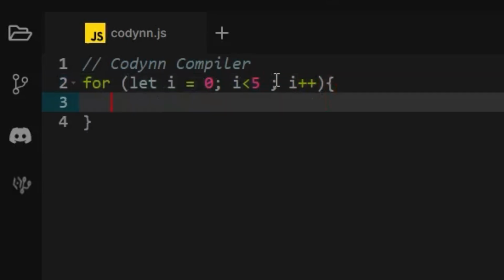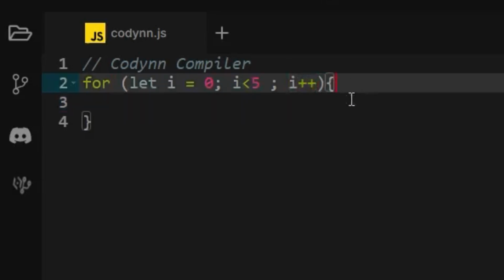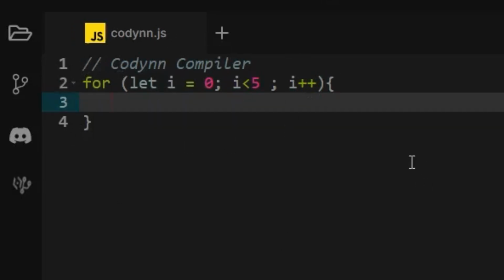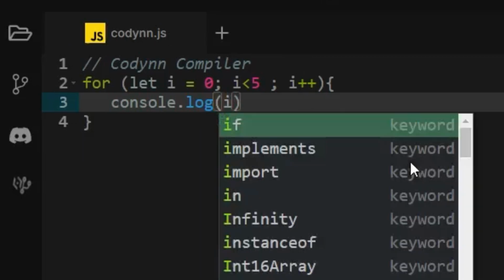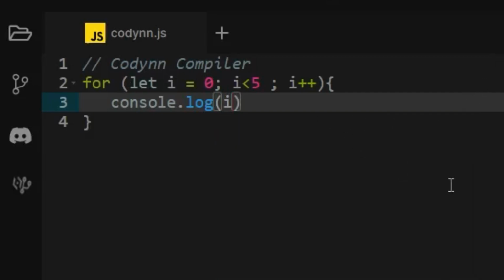This i++ means that after each iteration of the loop, i will increase by 1. So let's see, this for loop runs a code called console.log(i). That is, it prints the value of i out to the console. Simple, right? Let's see this in action.